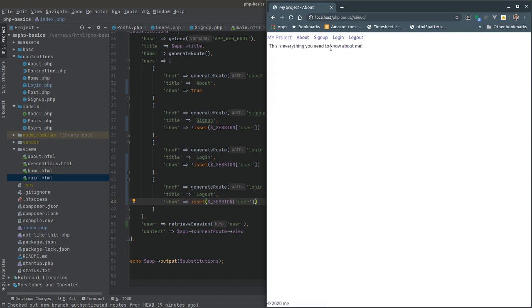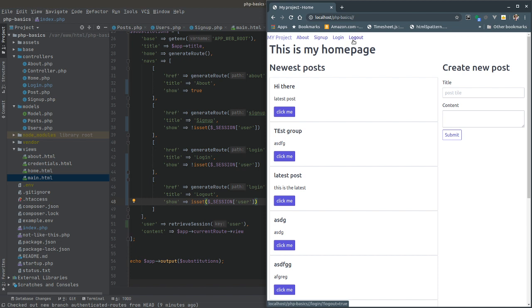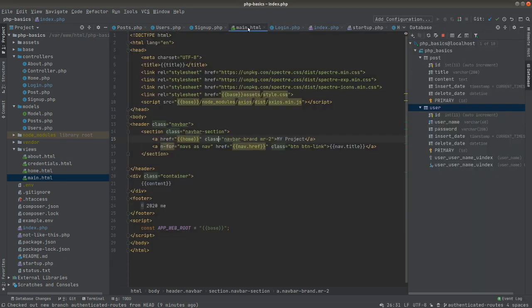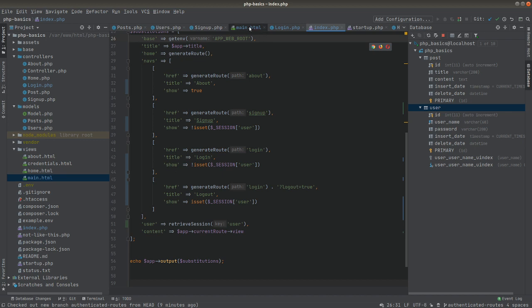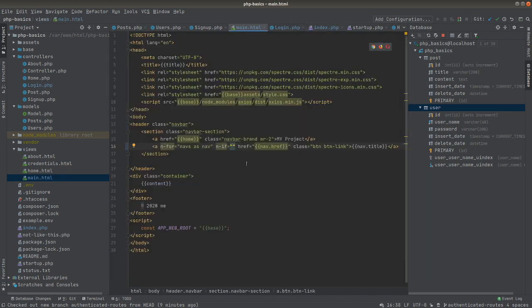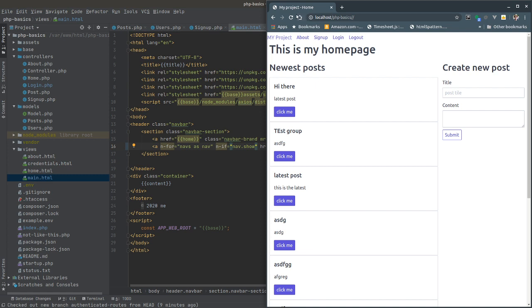So if I go to about, so now everything, oh, this actually does not work. Oh, because, yeah, so here we forgot. So this has an if. So we want to show this depending on show, right? If nav dot show. Right, let's check this out. Okay, so now I'm logged in, so only the logout shows.